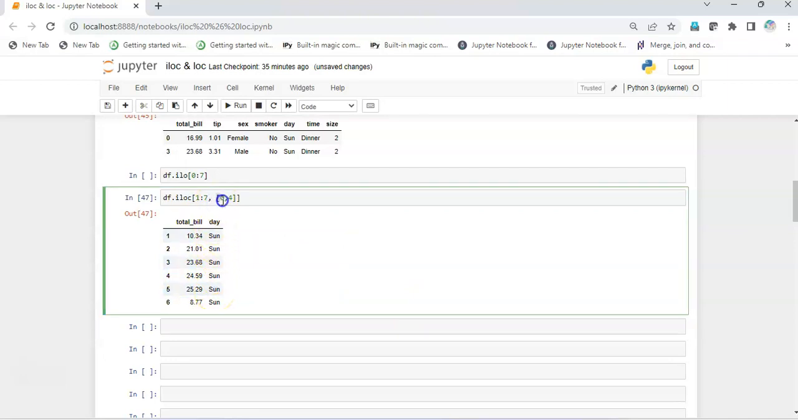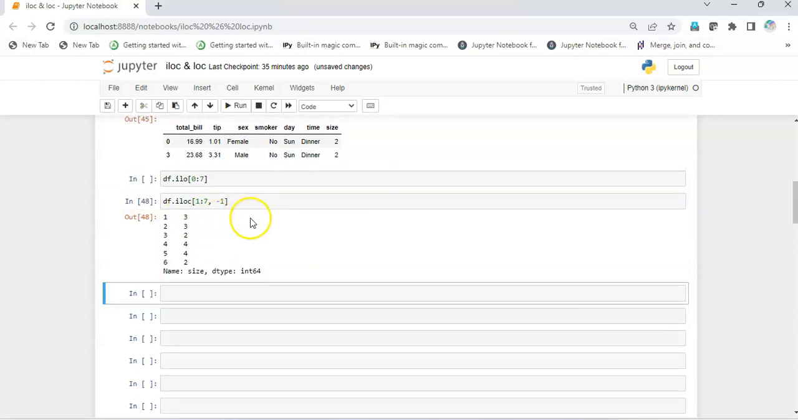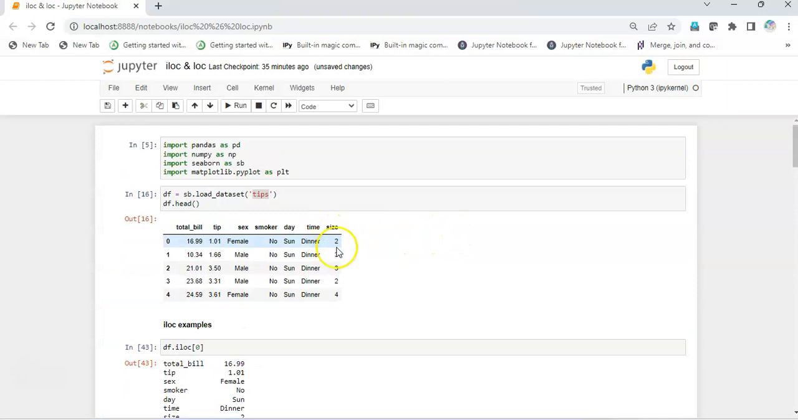Suppose I don't want these two, I want only the last column, so I can also give -1. By default it will take the last column and I get the values of the last column, that is the size, 2 3 3, and it starts from here 3.